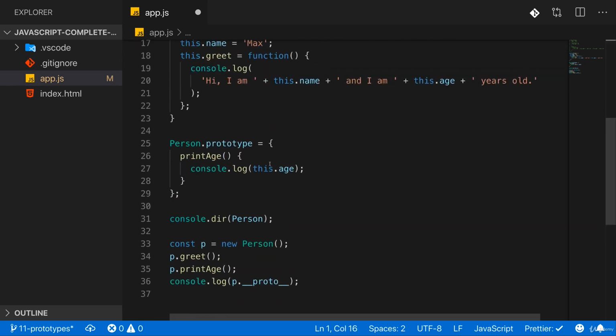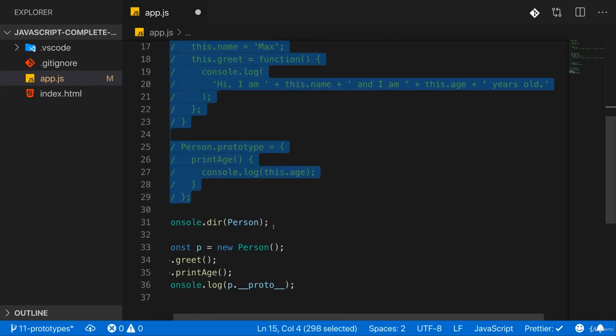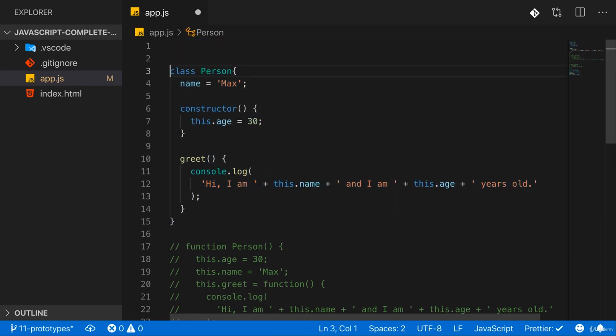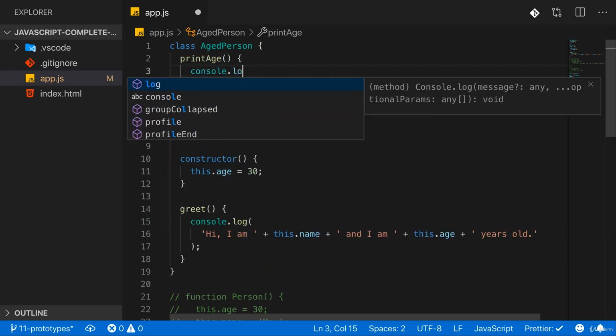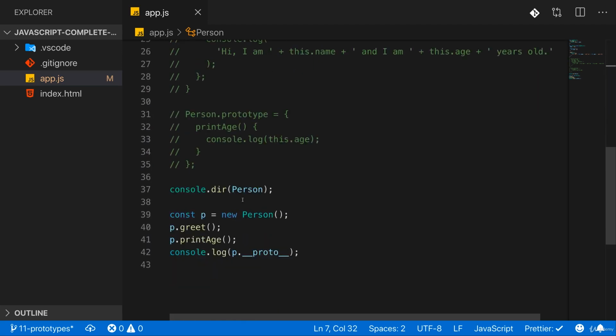And I can prove this to you, of course. If we comment this out again here, all of that, and we comment back in that class here, and we now add another class up there, aged person, I don't know, something like that. And in there, I add this print age method where I just console log this age. And now I here extend the aged person. And I change nothing else.